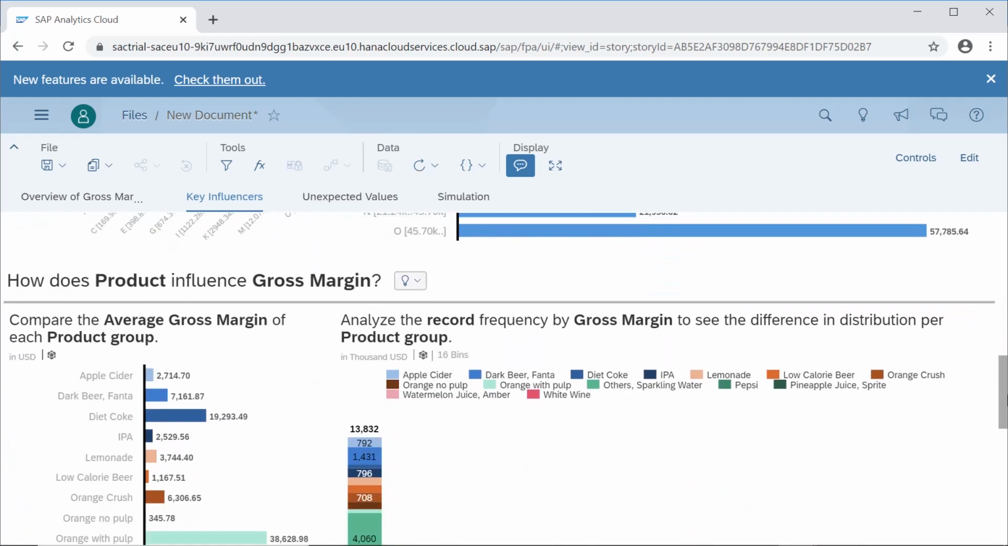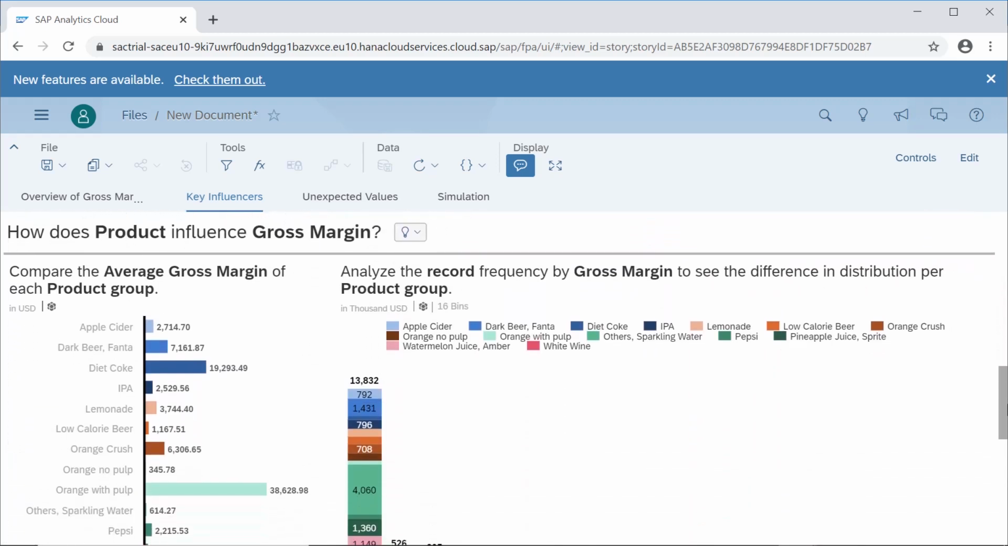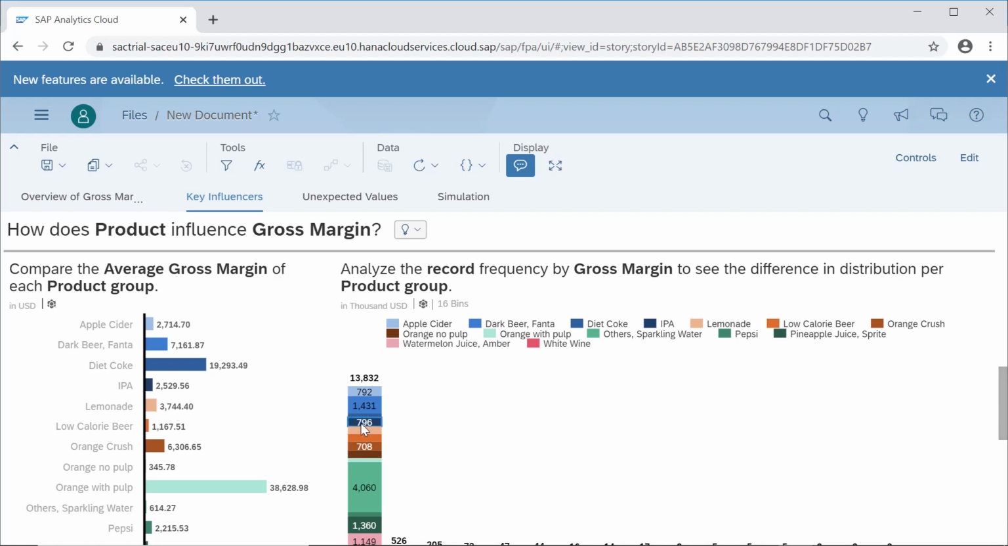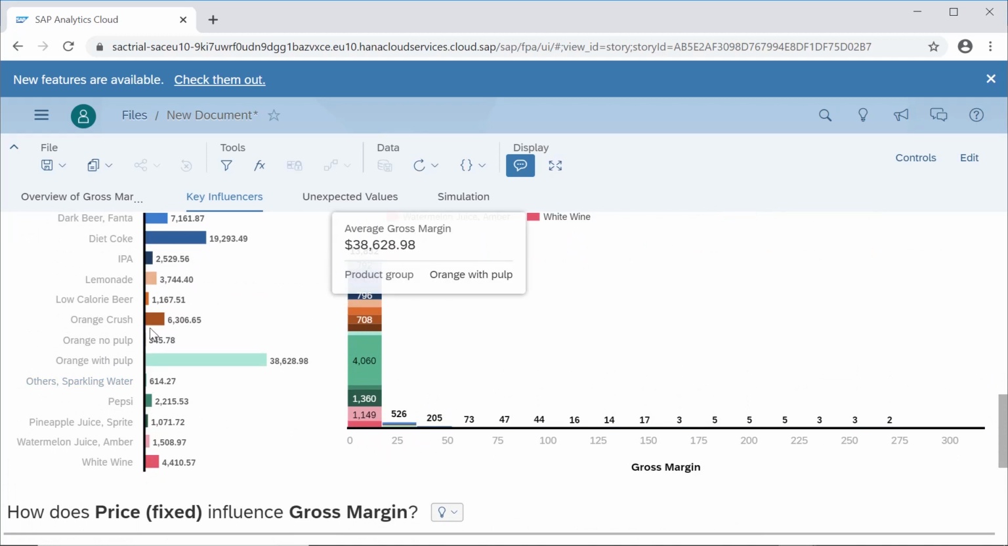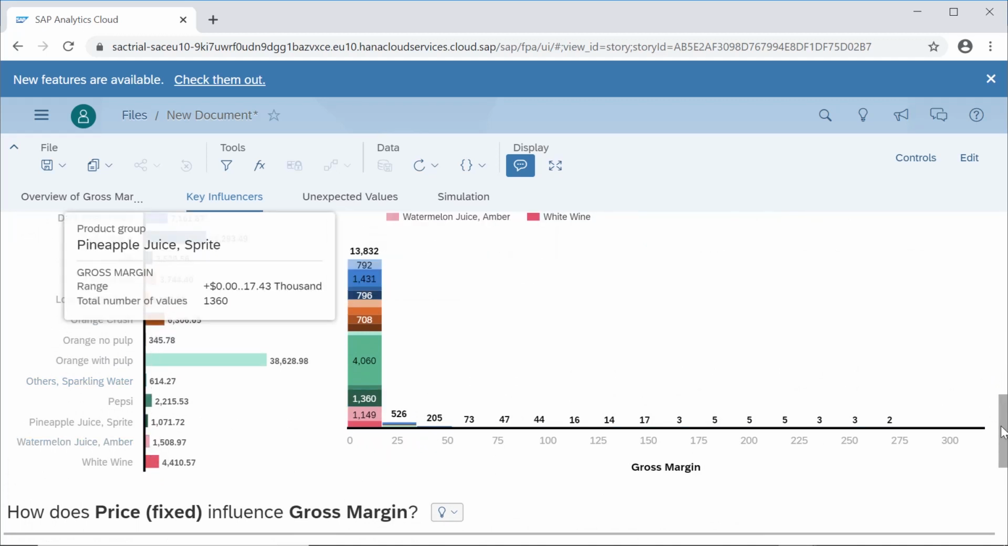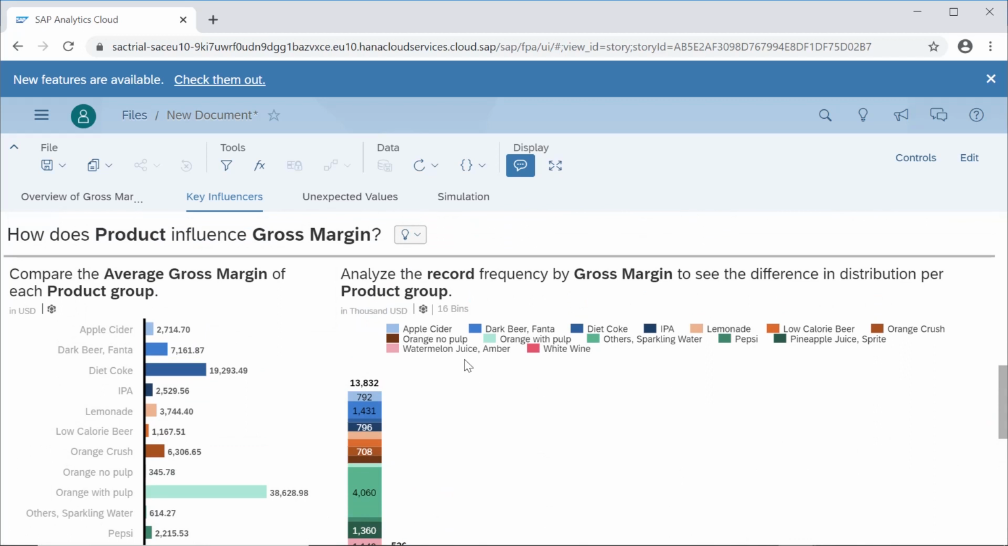This is how the product influences gross margin, and which product. On this as well, this is useful: which product is performing better. Here also you can see different colors highlighting which product is performing better. This is frequency by gross margin as well, it is showing here.